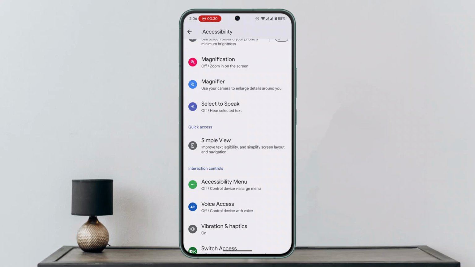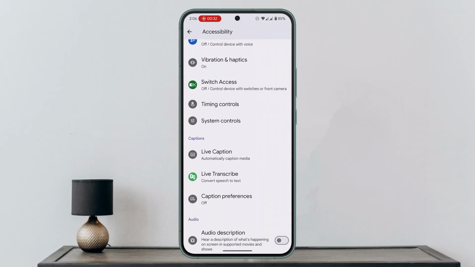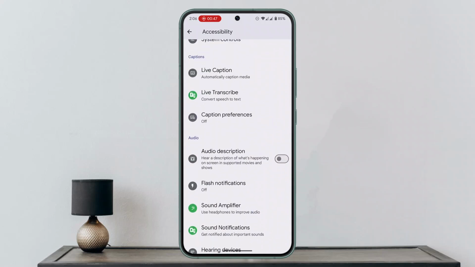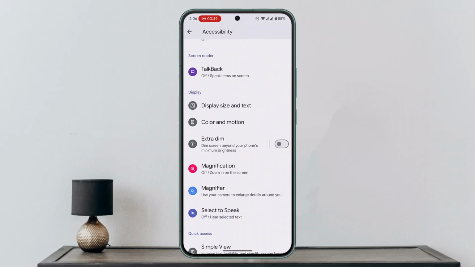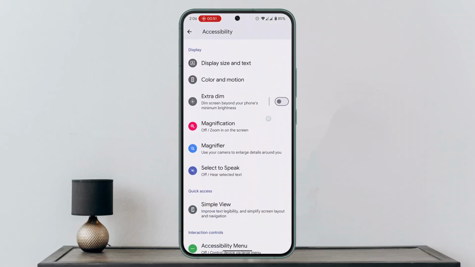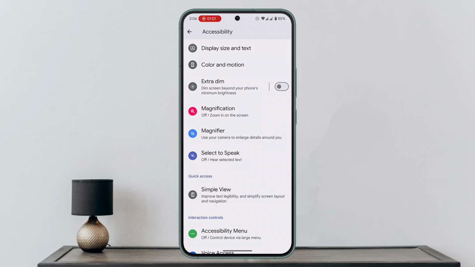When you go to accessibility, you have a lot of options. You want to look for vision enhancement. When you click on vision enhancement, you can then go ahead and turn off the charging animation by toggling the button.